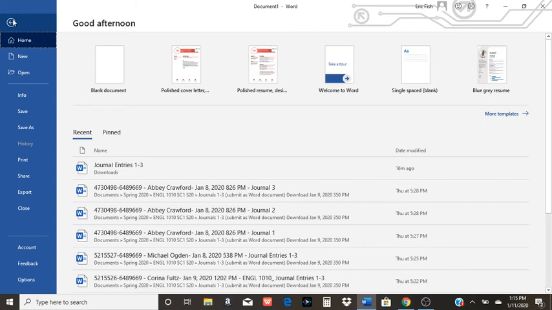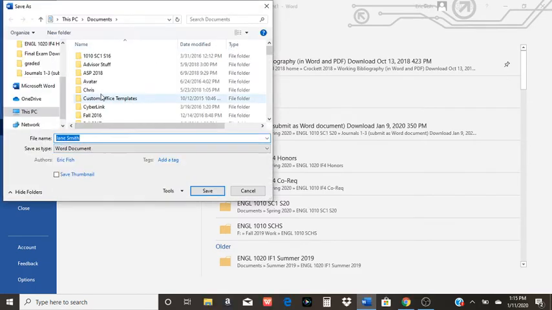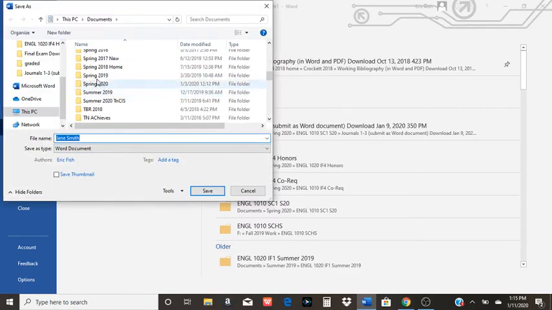You need to save your document. If you're in Word 365, you may need to save it down to your computer. D2L does not upload directly from something like Google Docs, or I don't think it does it from Microsoft Office 365 either. But you want to save the document. Want to find a place to do it. I'm in spring 2020 right now.